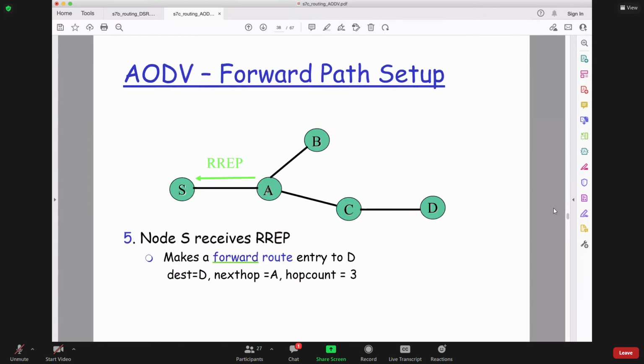But if A receives from B first, and after that, A receives the route reply from C. Now, if the route reply from C has a larger event number than the event number in the route reply from B, what it means is it's more up to date, right? The event happens after this. Then in that case, A can forward this route reply from C to S as well.